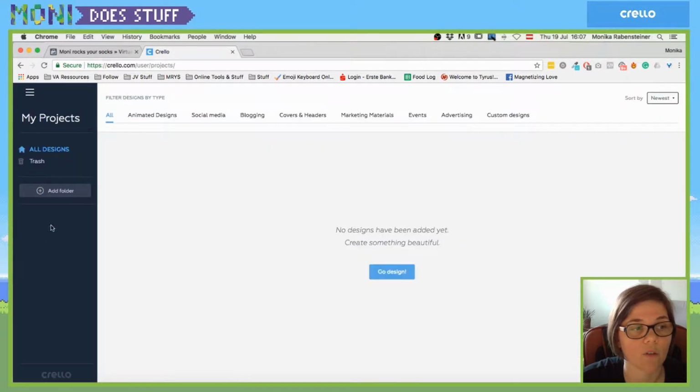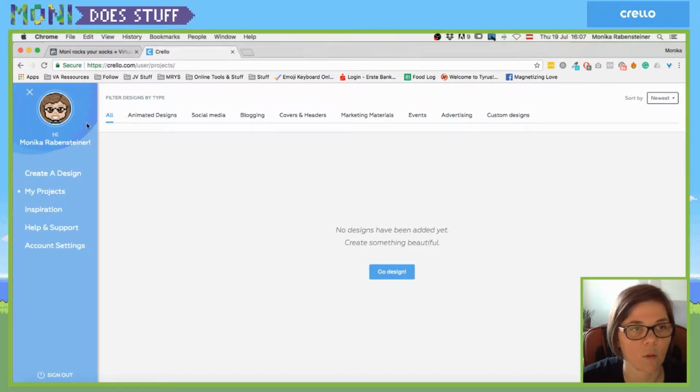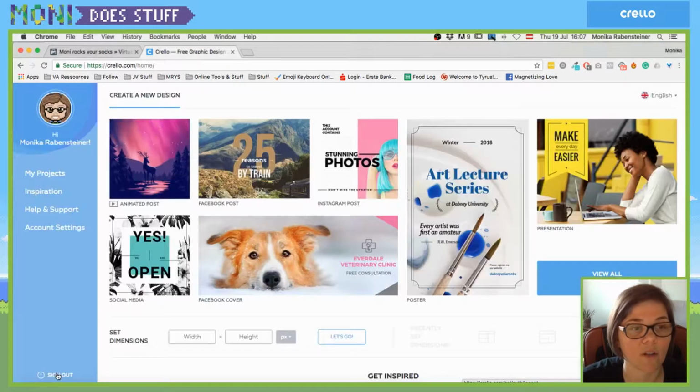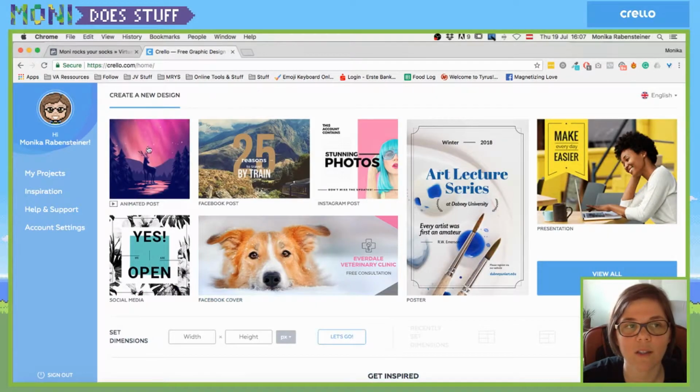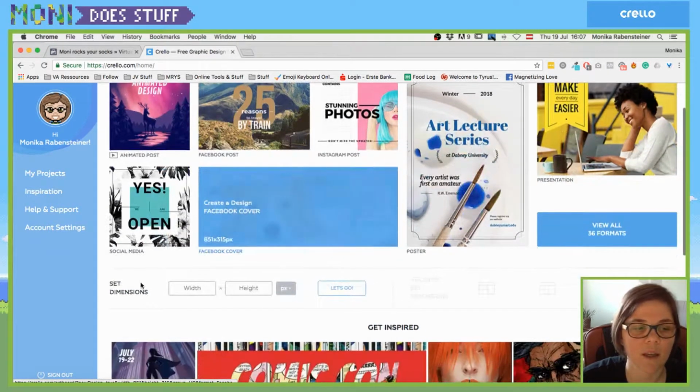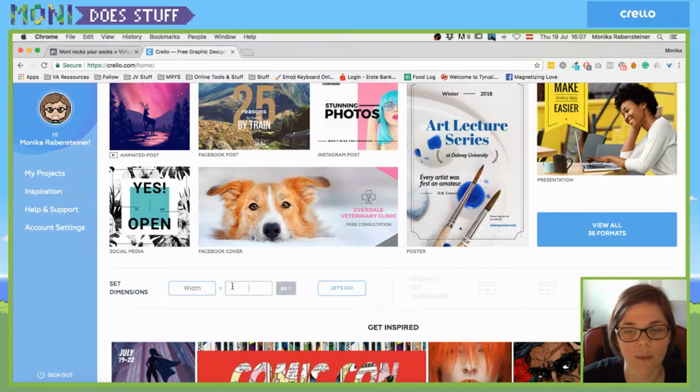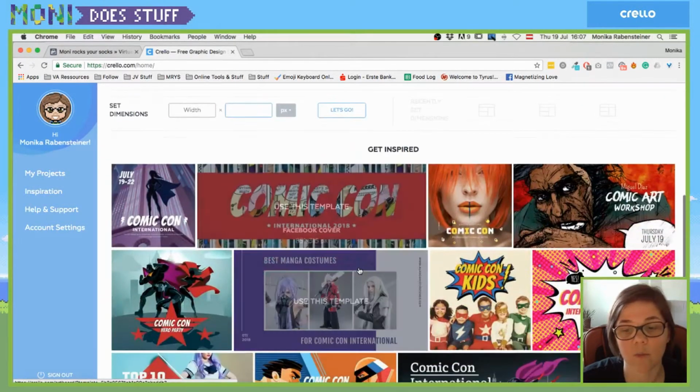When you're in one of the designs here, you cannot go back to the dashboard. You have to click on the Crello icon to get back to the initial screen, because below all these designs that you can pick, you can set your own dimensions, and you have inspirations.